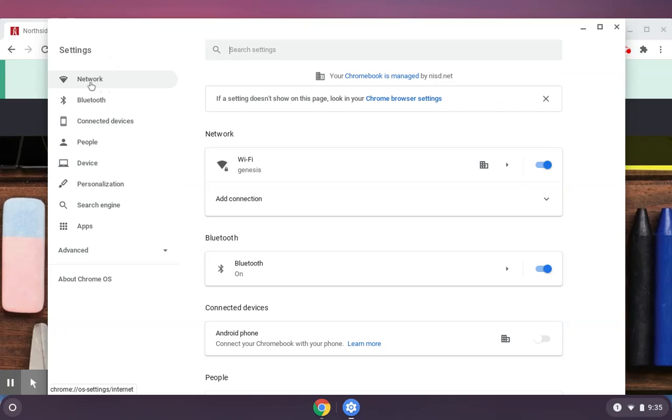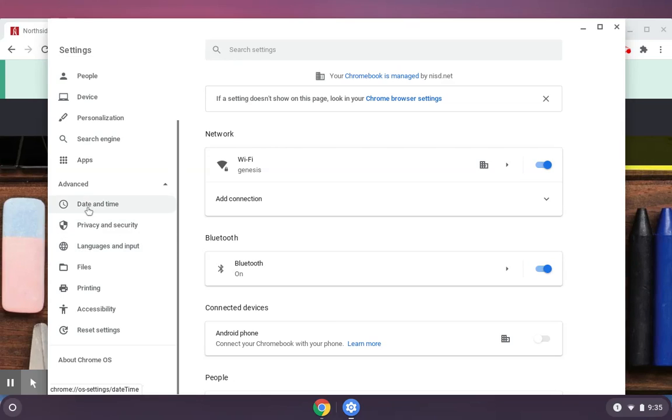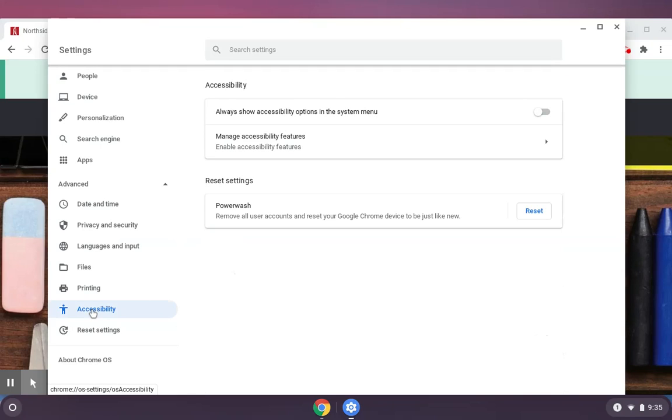Here we can change our network. We can add Bluetooth devices, maybe a speaker. We can connect devices. We can add people who can log in, personalize all that stuff. I'm going to click down here on the advanced area, and then I get more features. I'm going to click accessibility, since that's what we're talking about.